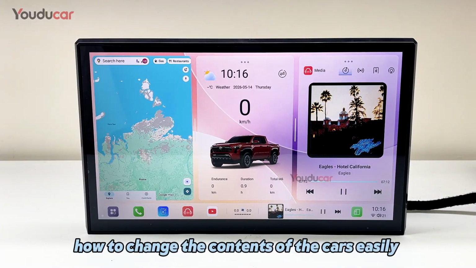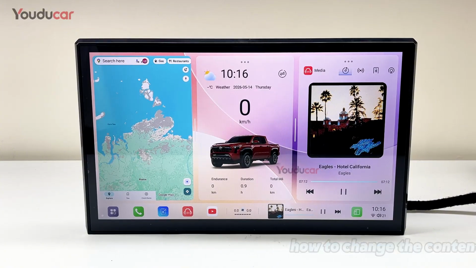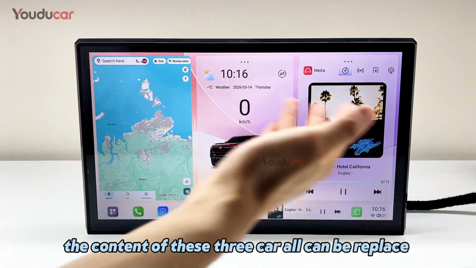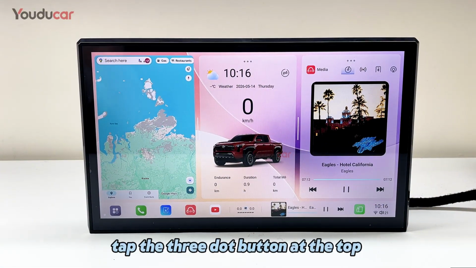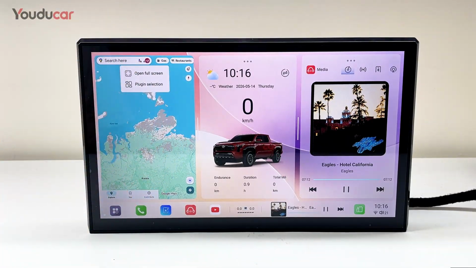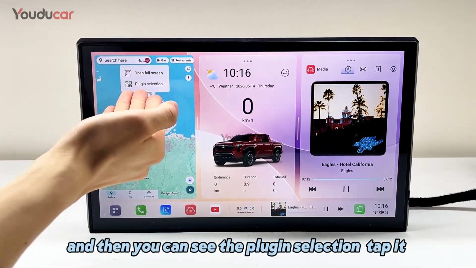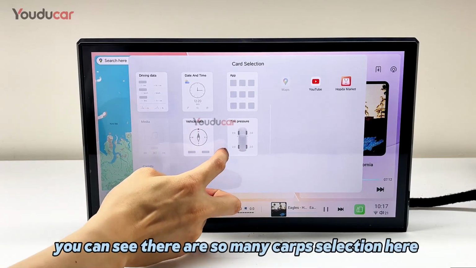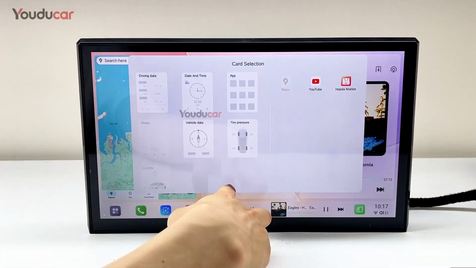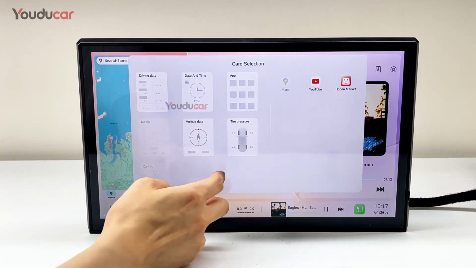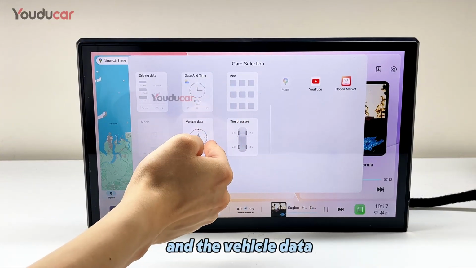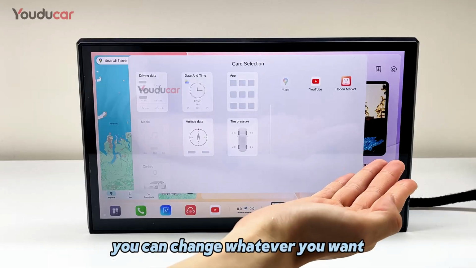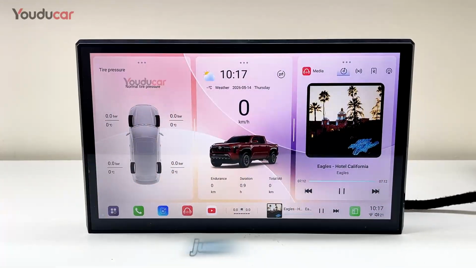How to change the content of the cards easily. The content of these 3 cards can all be replaced. Tap the 3-dot button at the top, and then you can see the plugin selection. Tap it and go inside. You can see there are so many card selections here, including YouTube and the vehicle data type brush. You can change whatever you want, just like this.